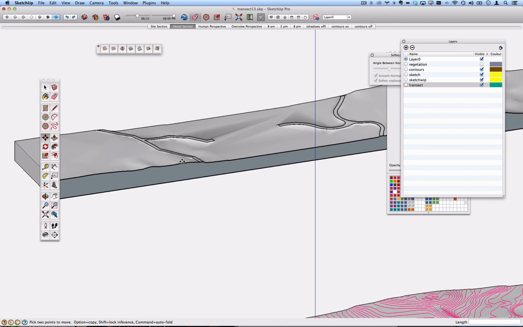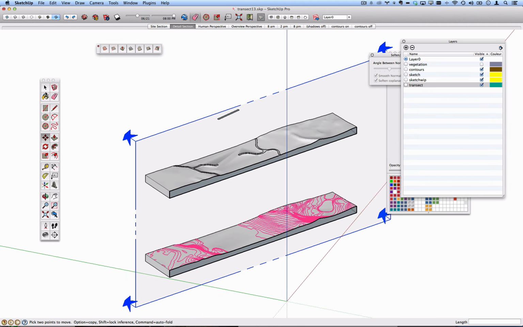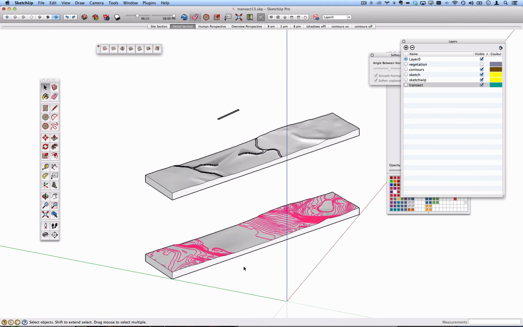But if you wanted to clean this up, you could actually do the same method that I've shown before when I cleaned up the edges of these contours.